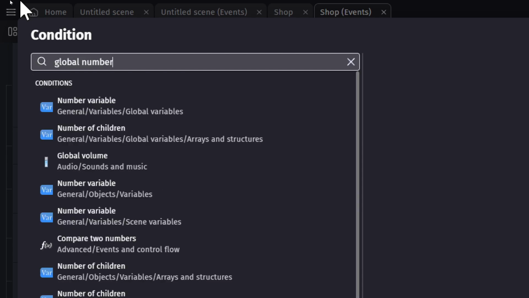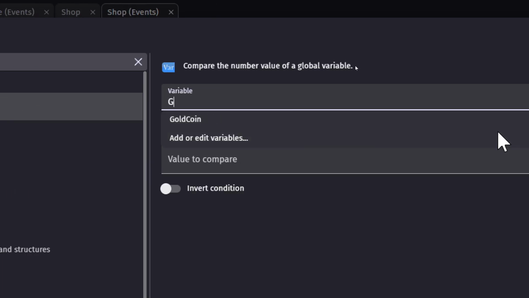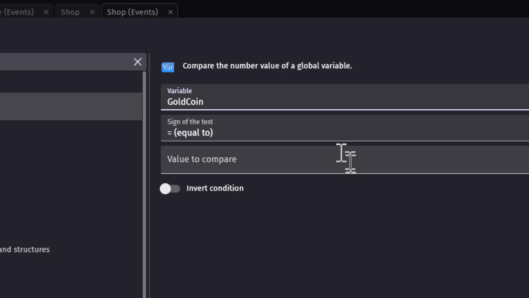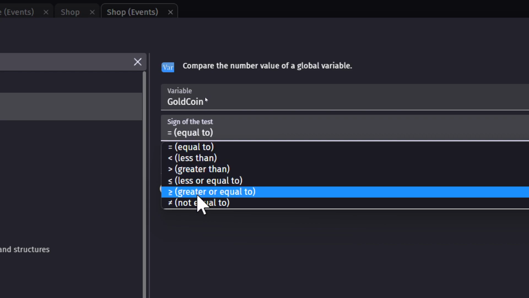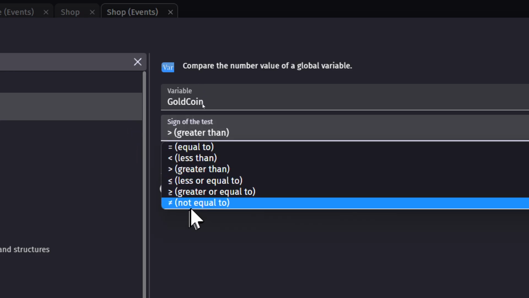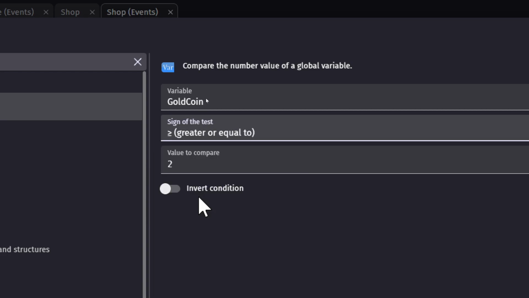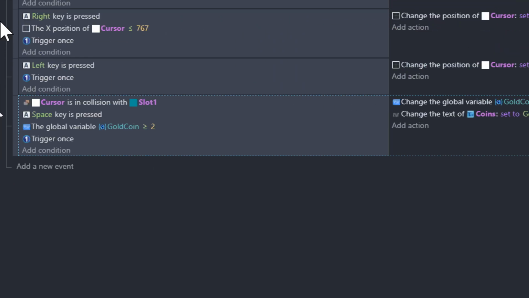Global number variable and gold coin, which is the one we've been working on. Now, we only want to be able to buy if our money is greater than 2, right? Because the price, oh no, if it's greater or equal to 2. The price is 2, and if we have 2 monies, we can buy it. If we don't have 2 monies, we don't buy it. Simple as that. Now, we don't go into debt.